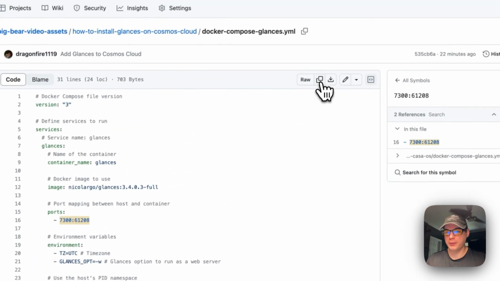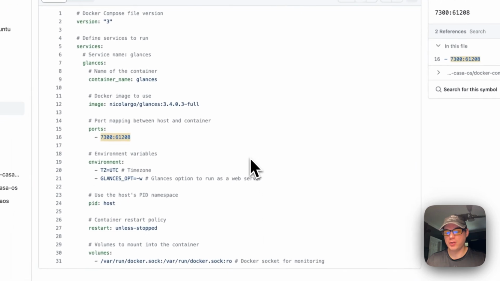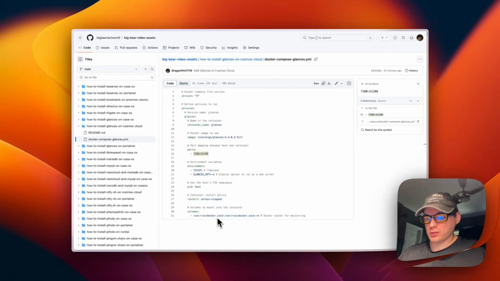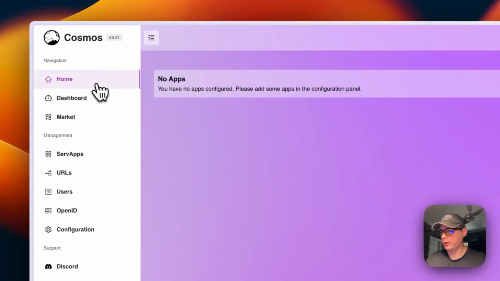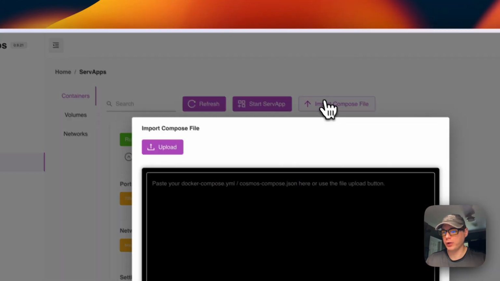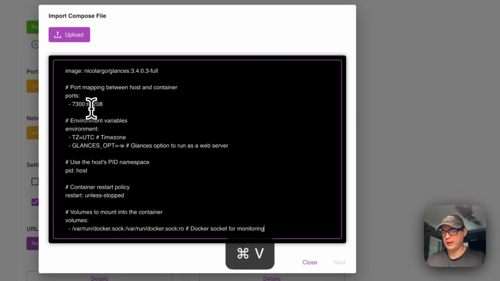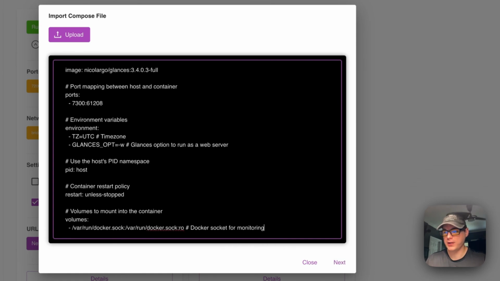So we're going to go up here to copy raw file. And then I'm going to go over to my Cosmos Cloud and get this installed. So now we're going to start on our Cosmos Cloud. And I'm going to go to Serve Apps, and then I'm going to go over here to Import Compose File. And then I'm going to paste what I just went over in the Big Bear Video Assets.